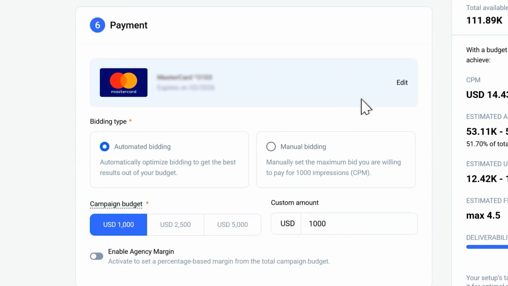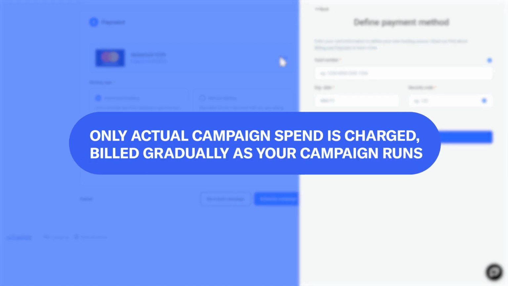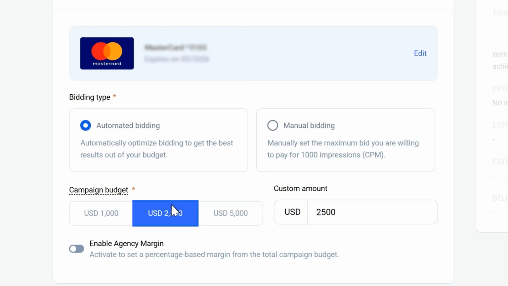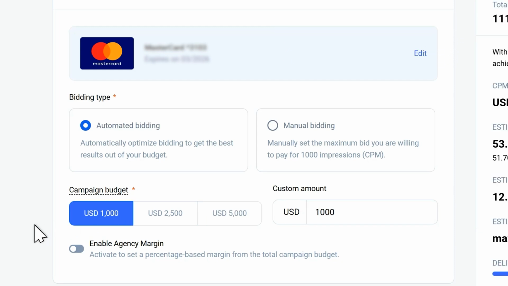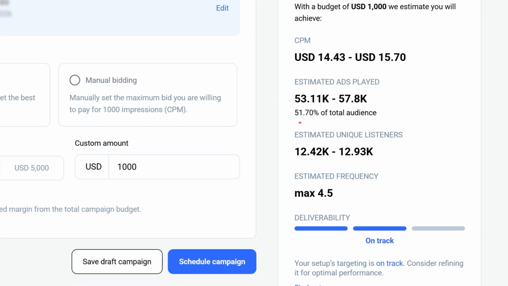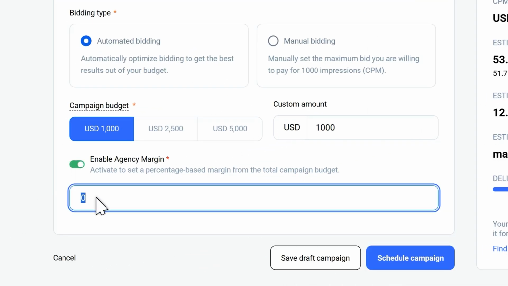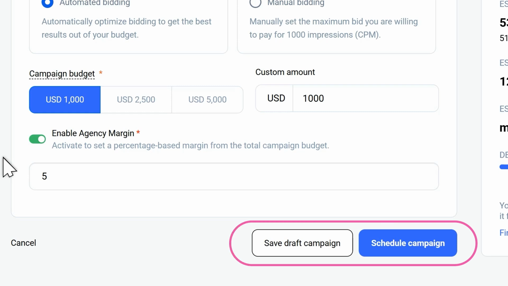Add your payment method by entering your credit card details in this next section. Don't worry, you'll only be charged for actual campaign spend, and we bill gradually as your campaign runs. Next, auto bidding lets AudioGo optimize your bids. Now set your campaign budget. Your budget gets distributed throughout your campaign duration, and the Audience Guide will show you estimated ad plays, unique listeners, and frequency per listener based on your budget. Finally, if you're running this campaign for a client, you can enable agency margin to add your fee on top of the media cost. Review everything one more time and either save the campaign as a draft or schedule it.